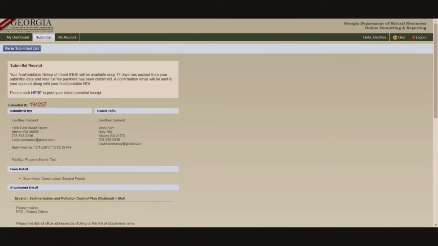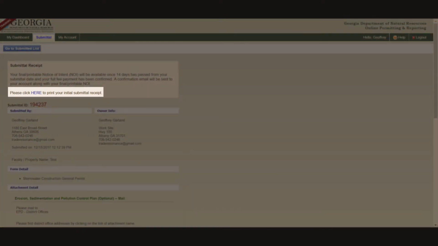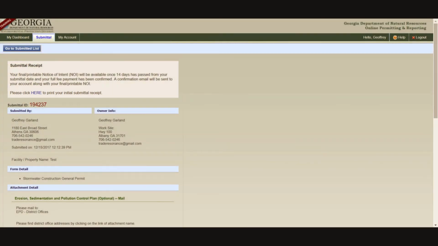Once you submit your application, you'll be taken to the receipt page. Click here to print the initial submittal receipt. If you're paying by check, make sure to include a copy of the submittal receipt with the check to send to the Land Disturbance Fees lockbox. Lastly, record the submittal ID for your records.